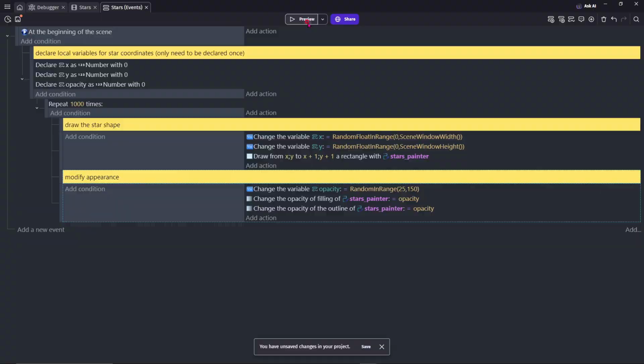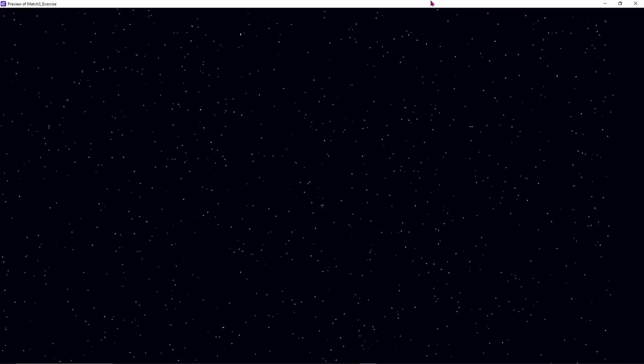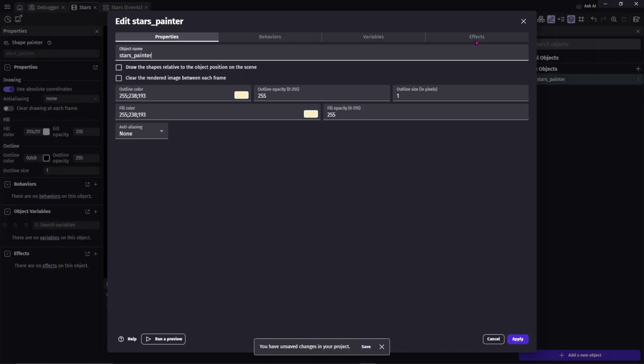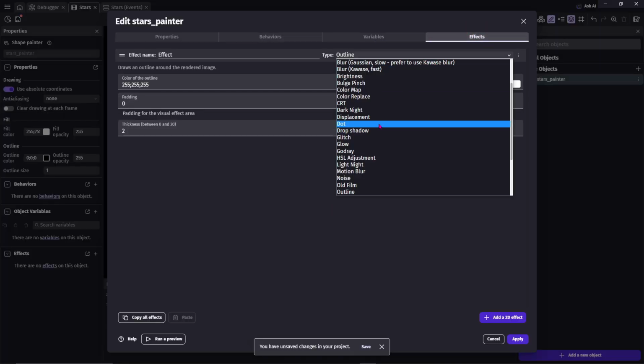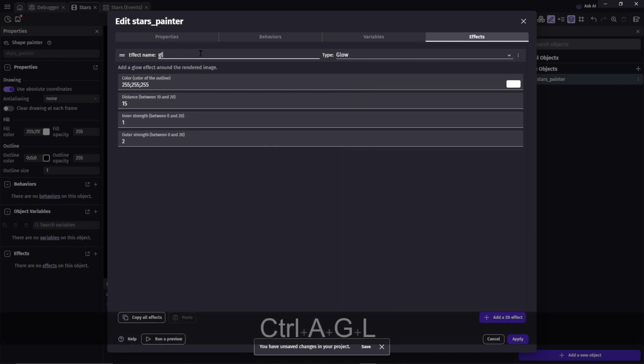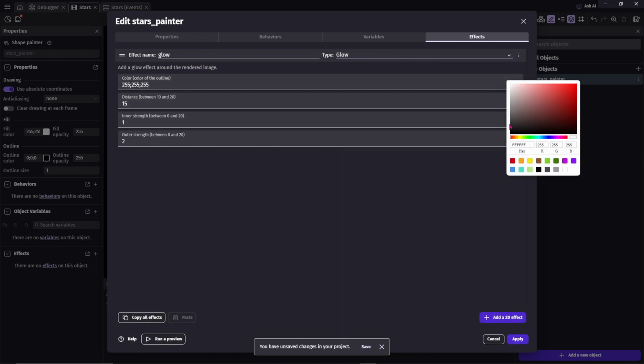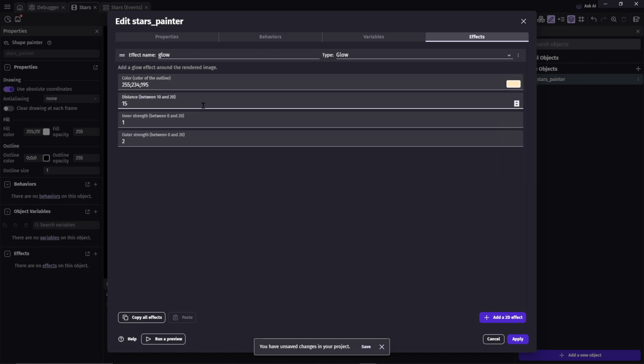Now let's preview this. Now you'll see that we get what seems to be a little bit more depth in our star field. Some of these stars are dimmer and they appear further away. They're actually all the same size, but at least to my eyes, they appear slightly smaller or slightly larger too, which implies distance. Navigate out to your Stars Painter object, enter Effects, add 2D effect. From the type, select Glow, and I'm going to name the effect Glow. And then I'm going to select, again, a very similar color to before. I'm going to leave distance as the default, inner strength of 1, and outer strength of 5, and apply.